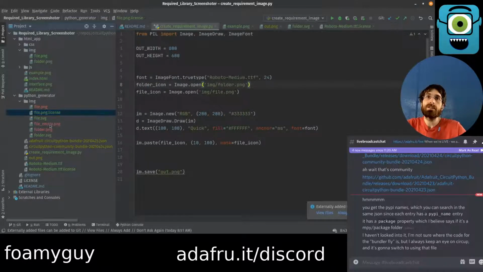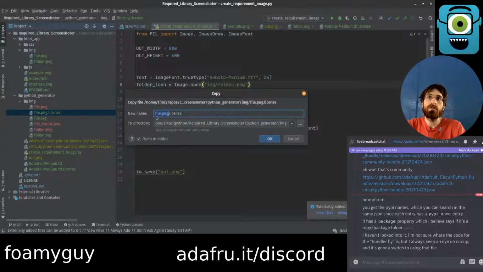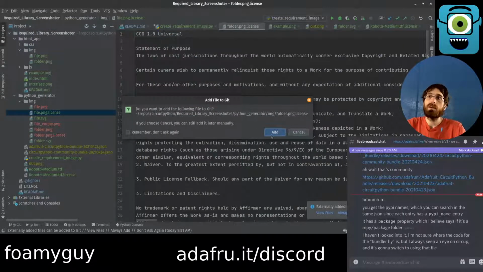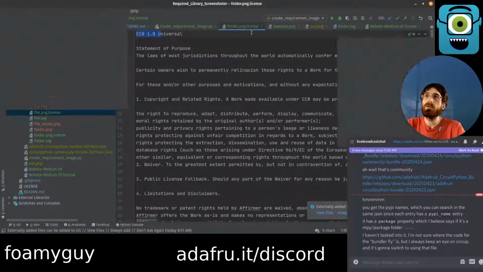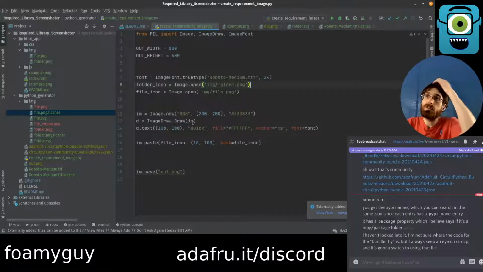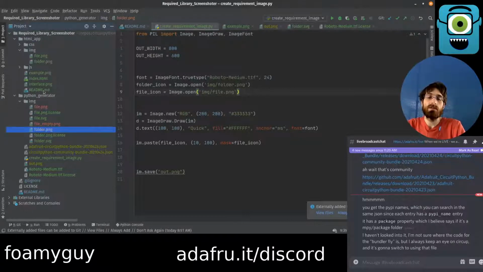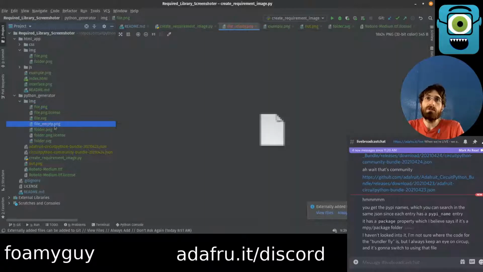And the license is the same. I grabbed both from the same place. It's basically public domain, CC0 1.0 Universal, which is a very permissive license, and no copyright claims on it. So we do want to add these. This one also. Empty, I don't think we need to add.